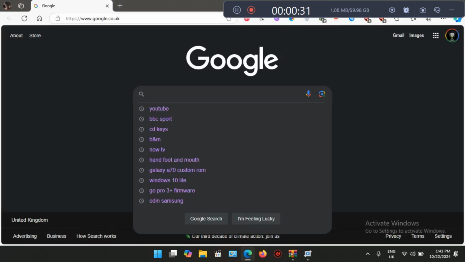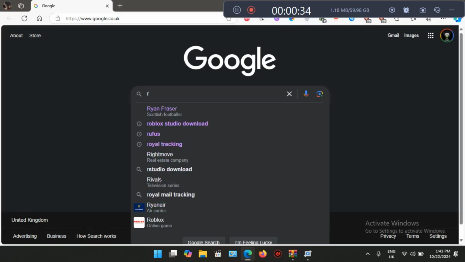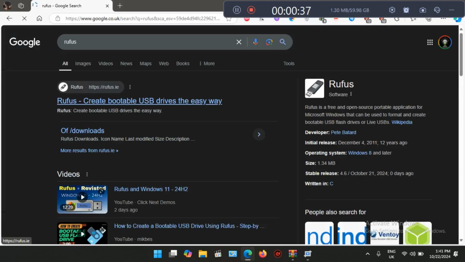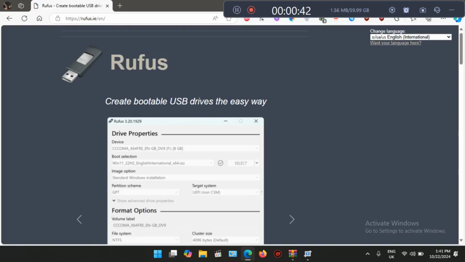I don't know why all my tabs keep opening like that, it's annoying. Then we need to type in Rufus. This is the first tool that we need. So we just go to the Rufus website. I will leave the links in the description down below.